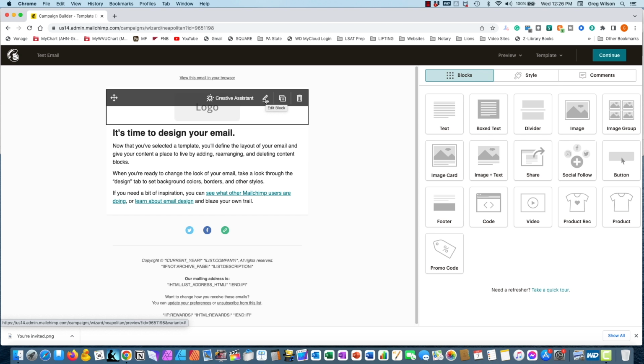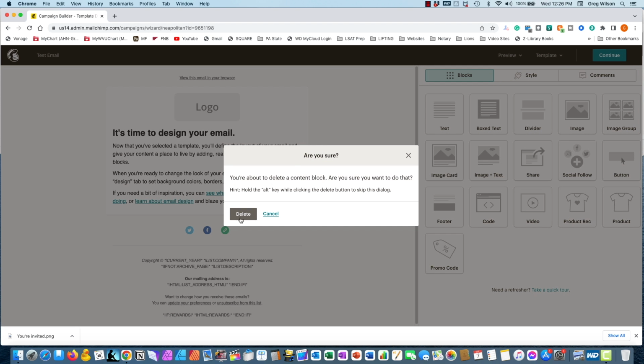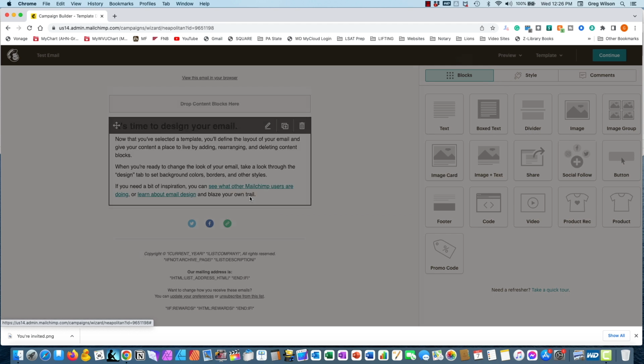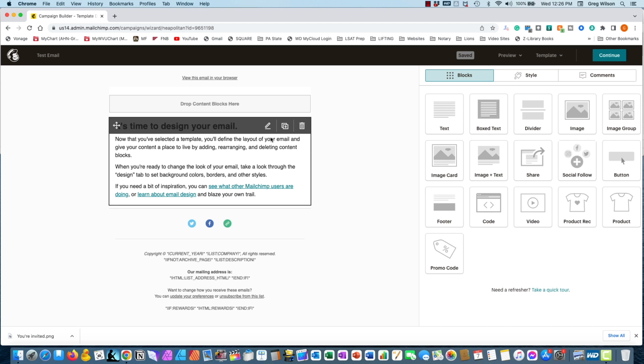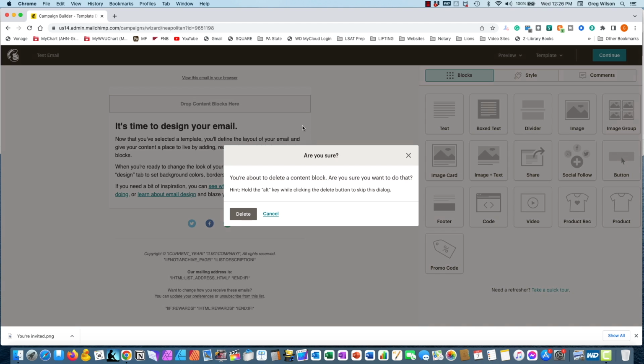Here you have an editing. You edit the block. You can duplicate the block, or you can trash the block. You can just delete it altogether. I'm going to delete this block. We don't need a logo here. And I'm going to delete this. It's time to design your email. I'm going to delete that as well.